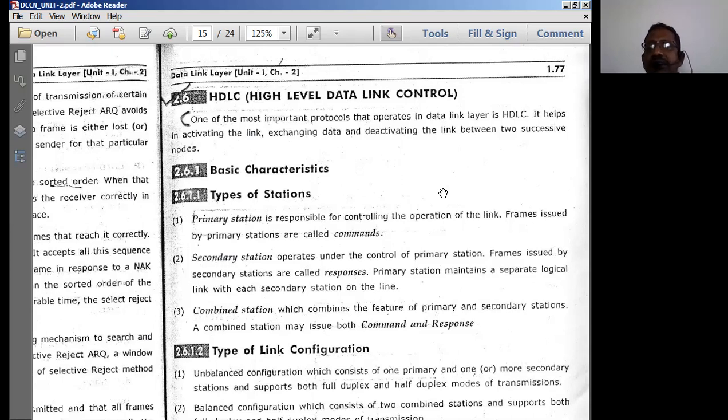The data link layer is implemented using a protocol known as the HDLC protocol. So what is a protocol? A protocol is a set of rules that governs communication in a data communication system. This HDLC protocol helps in activating the link, that is, it provides the line discipline functionality, exchanging data, and deactivating the link between successive nodes.